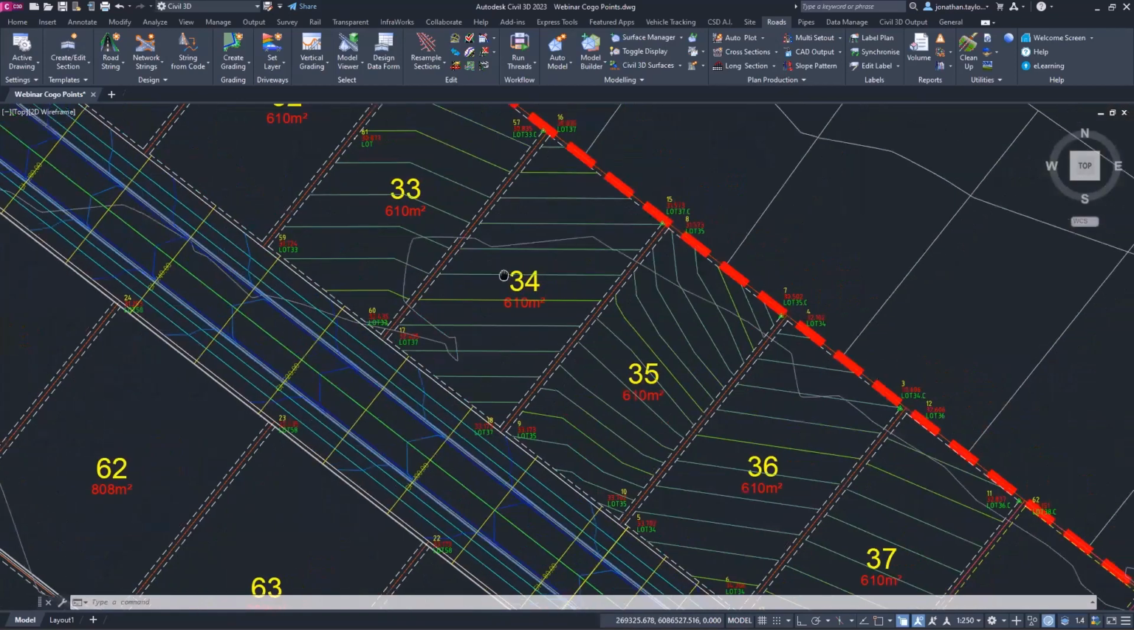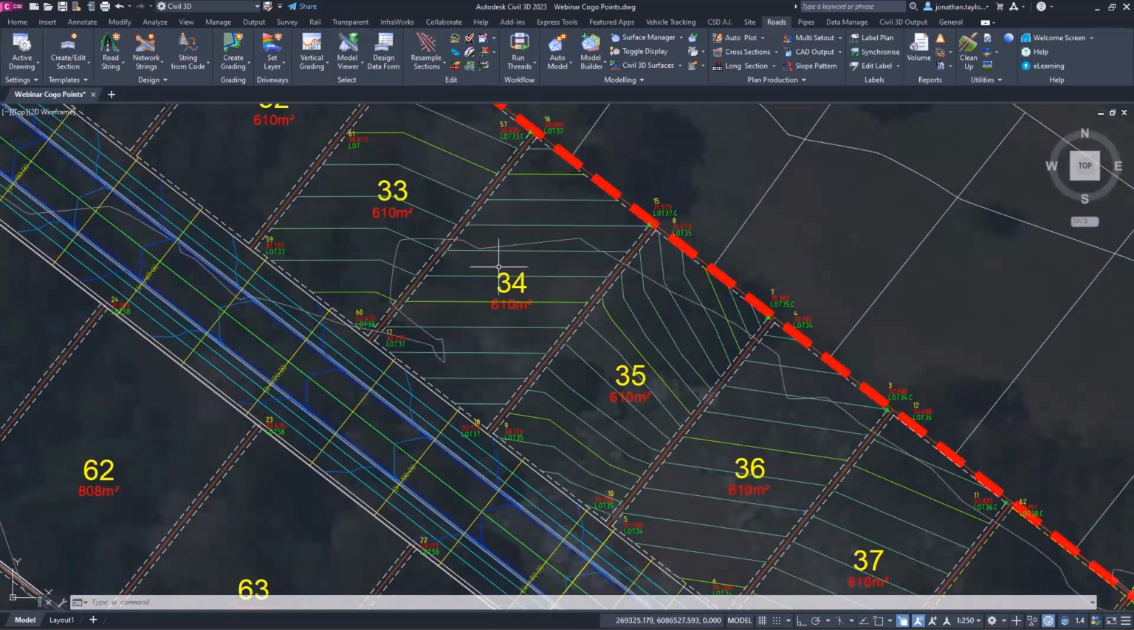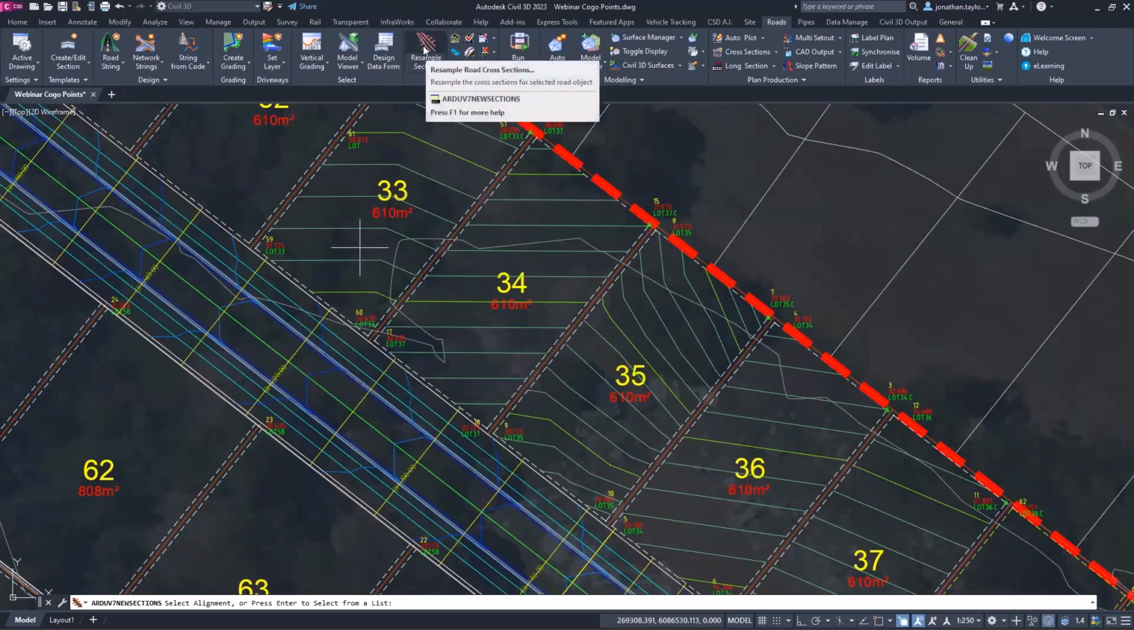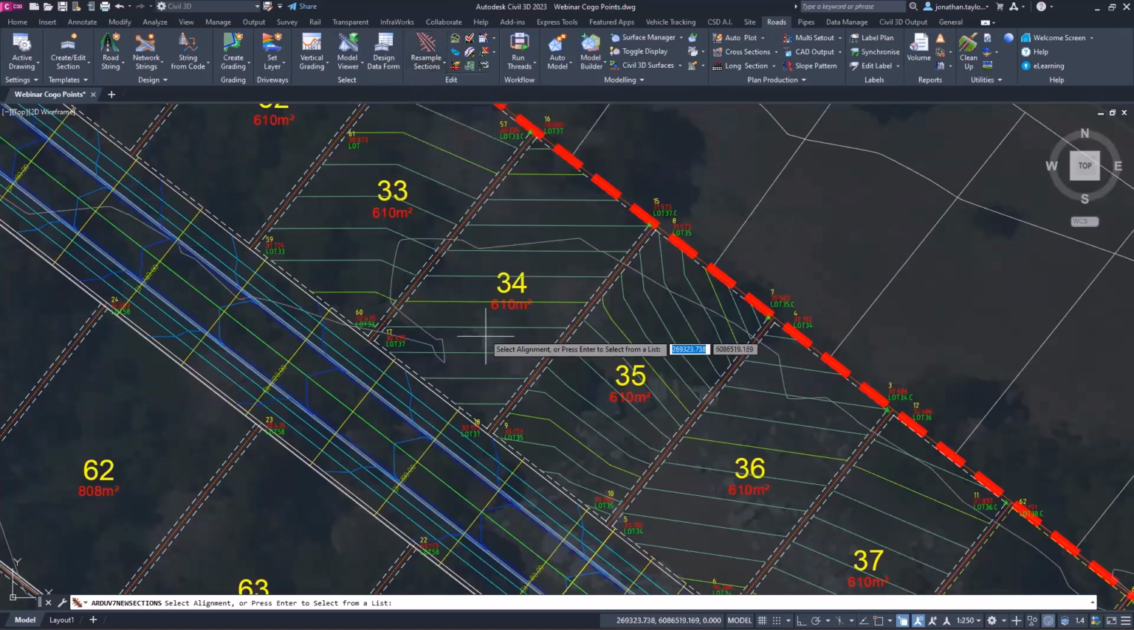Well, in V23, we included a new tool to create sample lines along a string, in addition to your existing samples, to pick up the Cogo points. So let's just have a look at this. I'm going to run resample sections. You can, if you want to, and you've got time to do it, run add extra sections. This process is automatic and will update. I'm going to click near row 2.